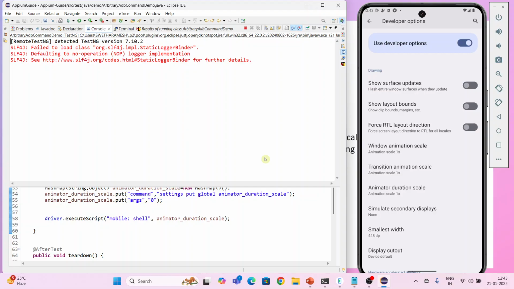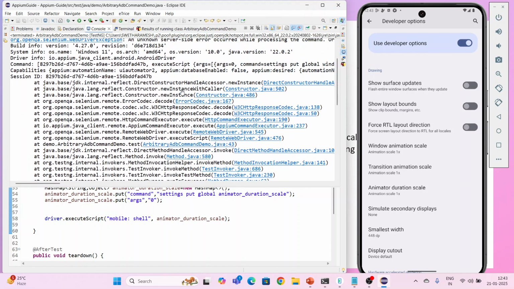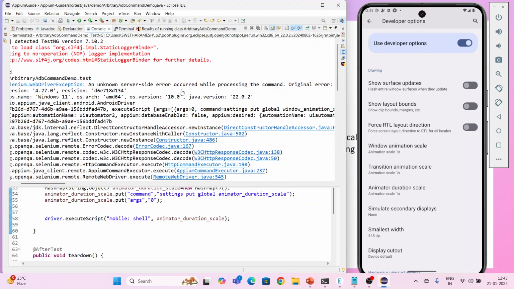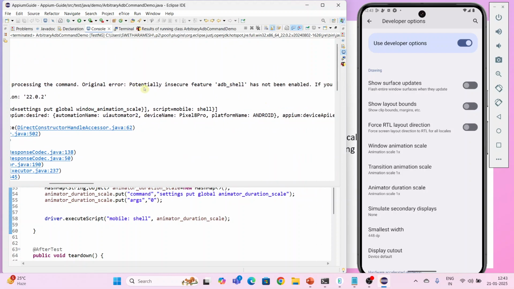Because if you want to run the ADB shell, we need to add the flag. See what it says. Go to console. It says unknown server side error. You can see potential insecure feature ADB shell has not been enabled. If you run the Appium server by default, this is the error we will get: potential insecure feature adb_shell has not been enabled.